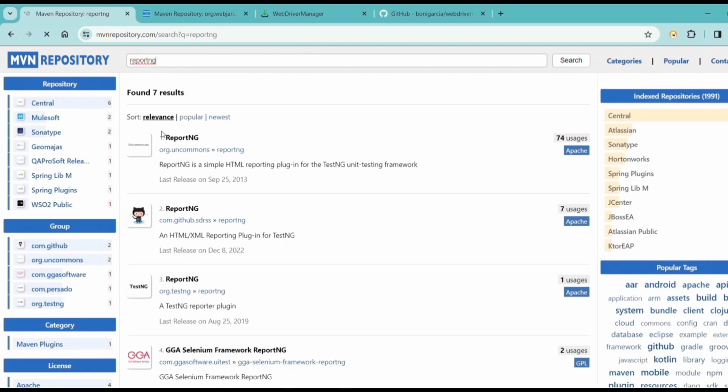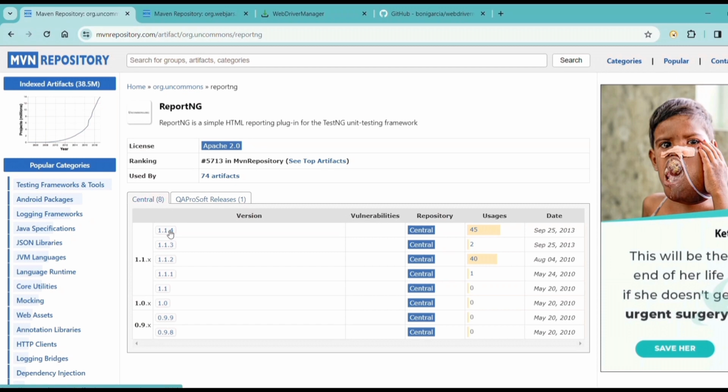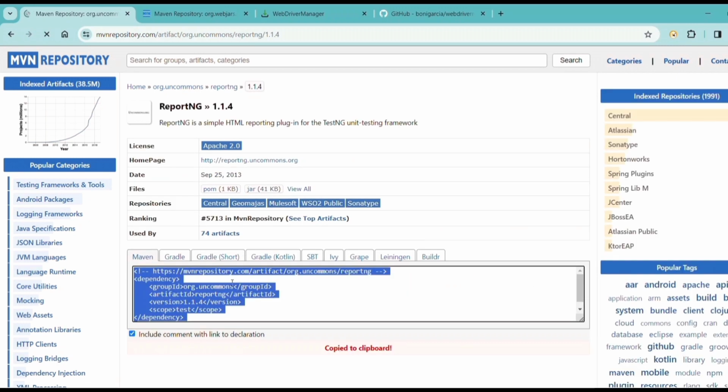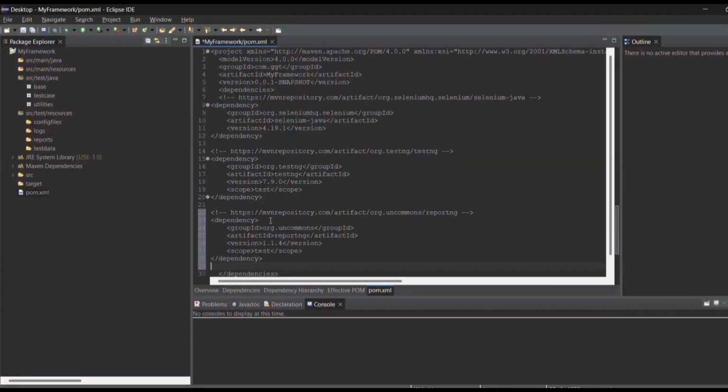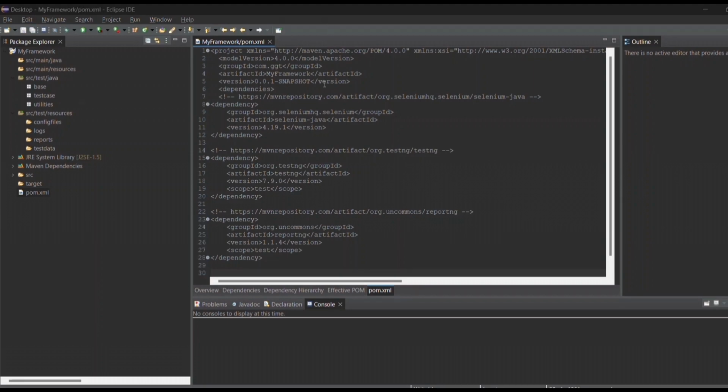Now for the reporting, for extent reporting, you have ExtentReports. It's actually the old version, pretty old version, but you can make use of it for extent reporting. So I'm adding that reporting dependency as well.